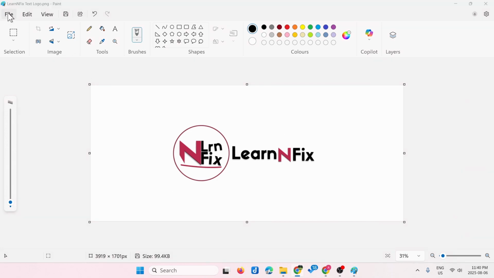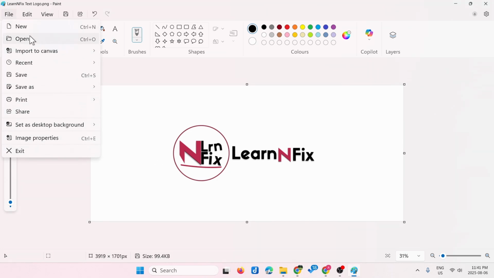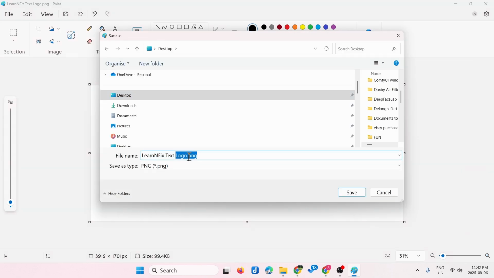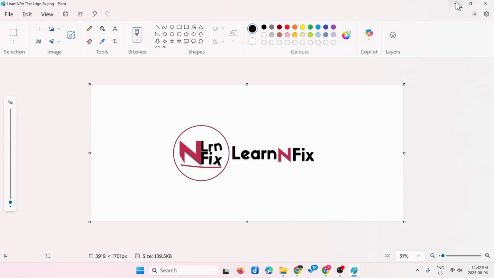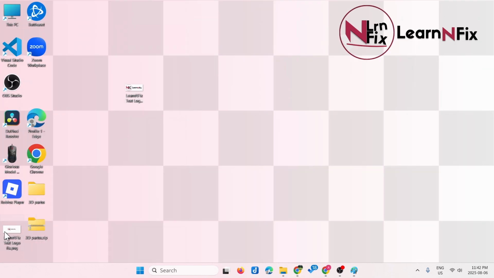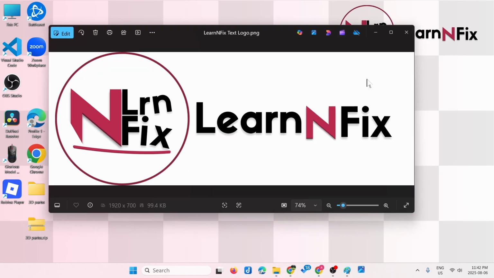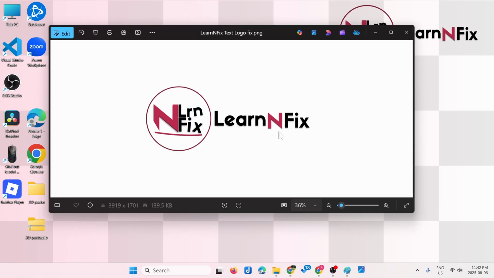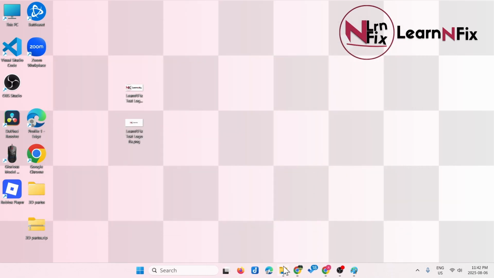So what you want to do is click on save, and then save as PNG, and then I'm gonna rename it and save it in the desktop, fix, and then save. Now don't close this, just go back, and we're gonna test out the new banner that we made. You can see the difference. This one has a bigger border. So let's upload it.